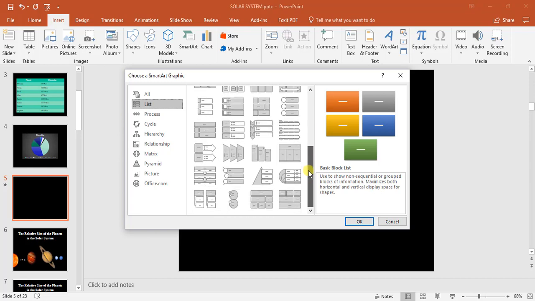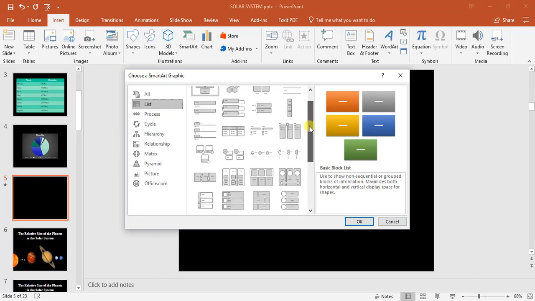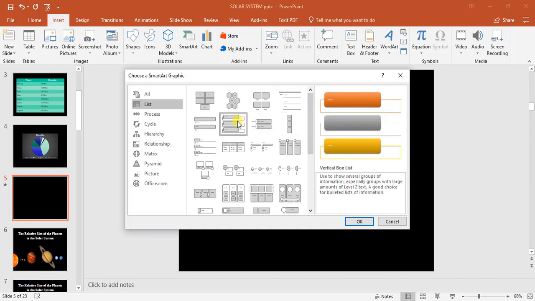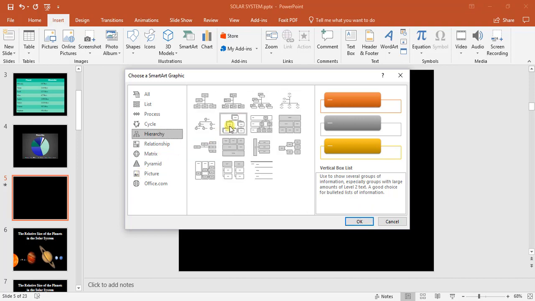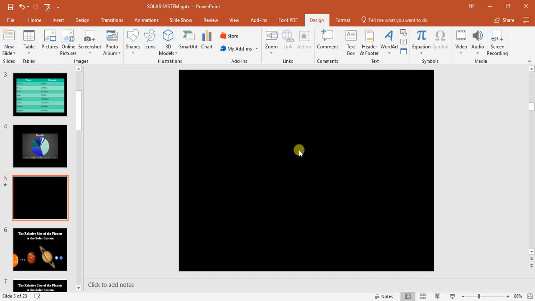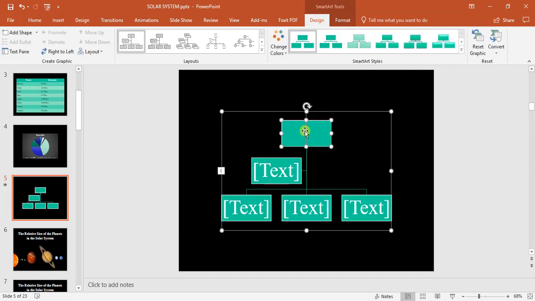So I'm going to just choose something here very quickly. So let us choose vertical box. I'm going to click OK. Or hierarchy. Let's choose hierarchy rather. Organizational chart. Okay, we're going to type in sun.